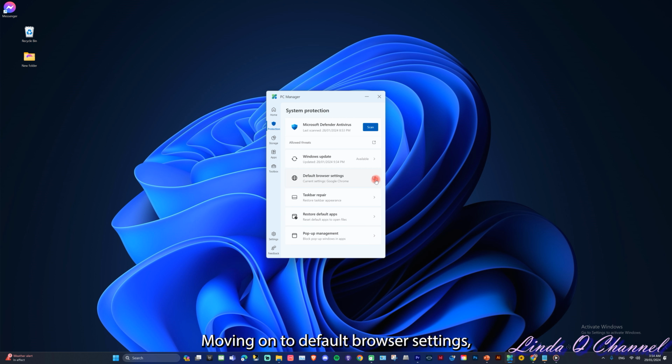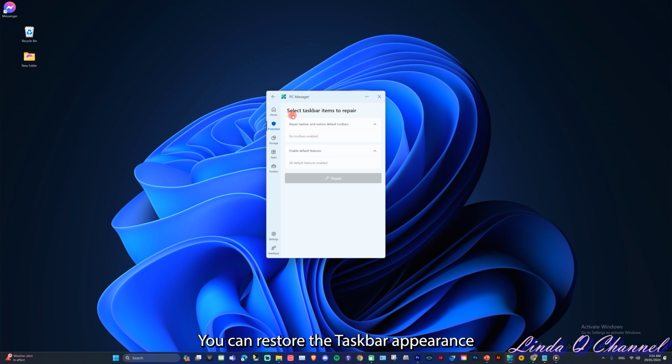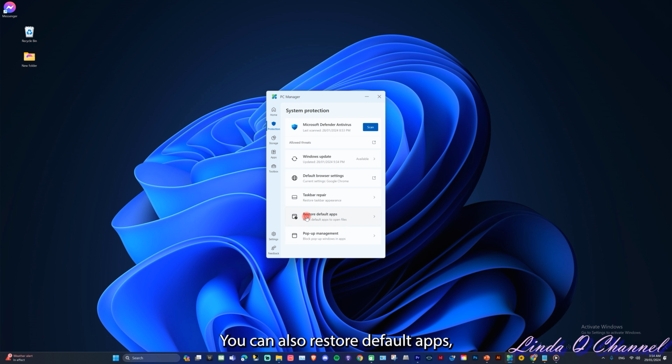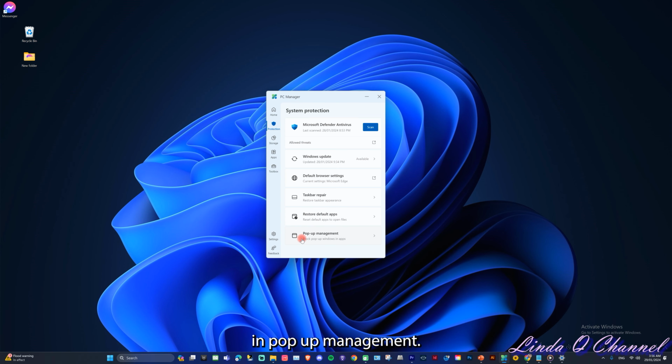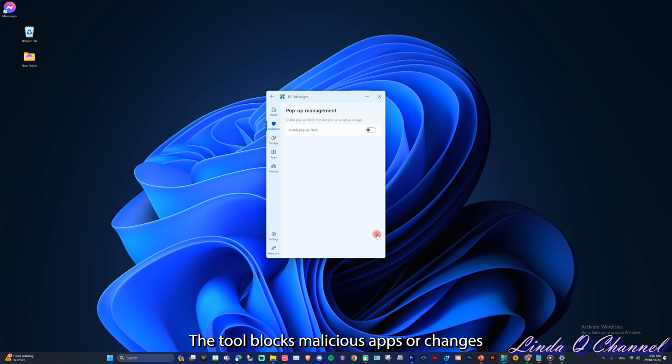Moving on to default browser settings, you can set your default browser. For taskbar repair, you can restore the taskbar appearance or reset default toolbars. You can also restore default apps, meaning reset default apps to open files. In pop-up management, the tool blocks malicious apps or changes made by them, as well as process advertising pop-ups. It's recommended to turn this on to protect your computer from viruses.